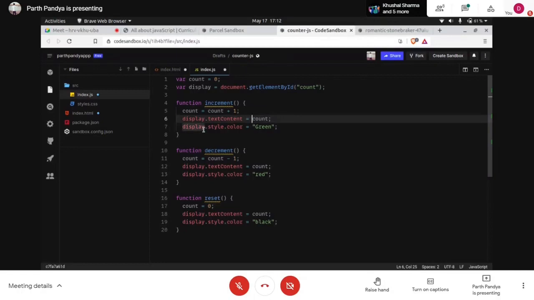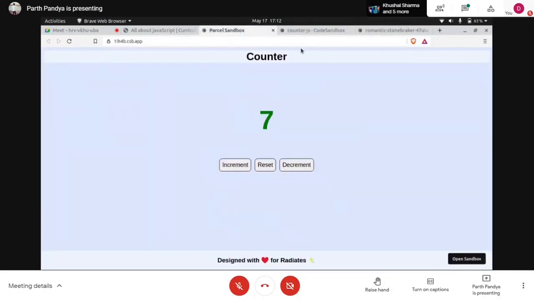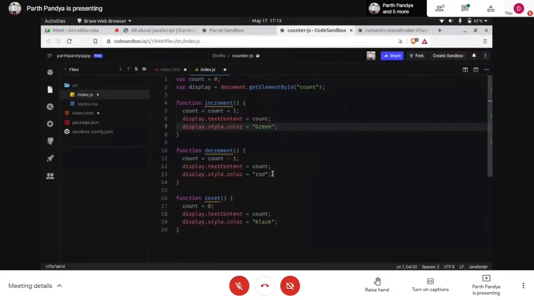And also the representative, the instance, will also change the style.color. It is a property, like a CSS property which is being referenced by JavaScript. So it will change the color to green, right? It will change this HTML content's color to green. So when we press increment, it will change to green. Similarly, when we press decrement, it will change the color to red, because we have defined this on line number 13 that we will change this color to red.